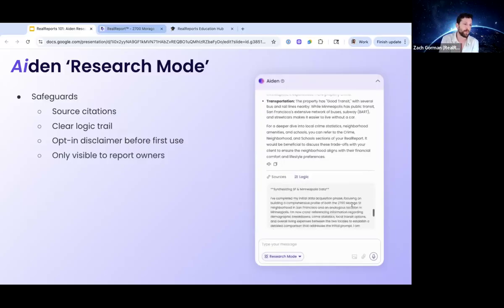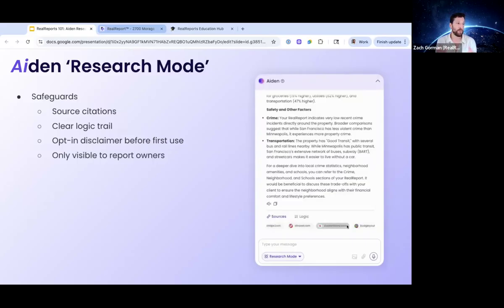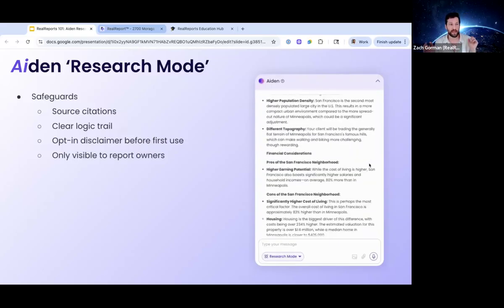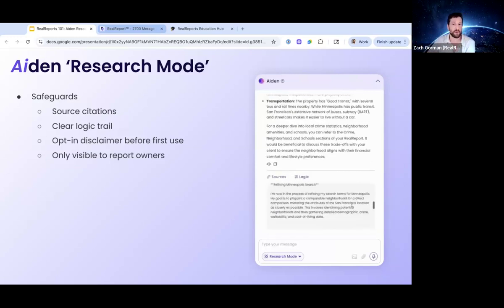If you share a real report with a client and they're using Aiden, they do not have access to research mode. We really want to use Aiden as a way for you to get a bunch of insights on what your client's asking about, but we want that to be sort of in a box. We don't want them to be able to interact with Aiden and have it be let loose on the internet.